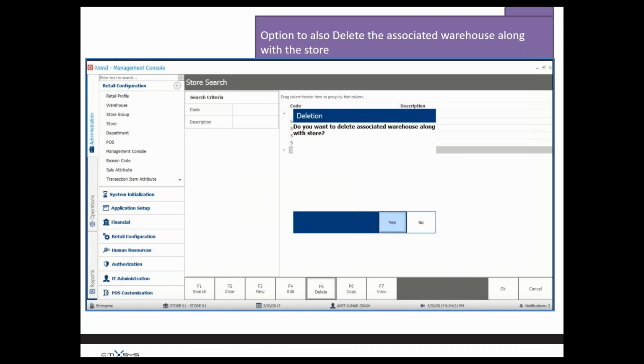So you cannot delete a warehouse if it has stock, but you can do it when the warehouse is empty. Of course, if you don't want to delete the warehouse and you just want to delete the store, you can do it. You can continue working in that way. This is just an enhancement while deleting a store.